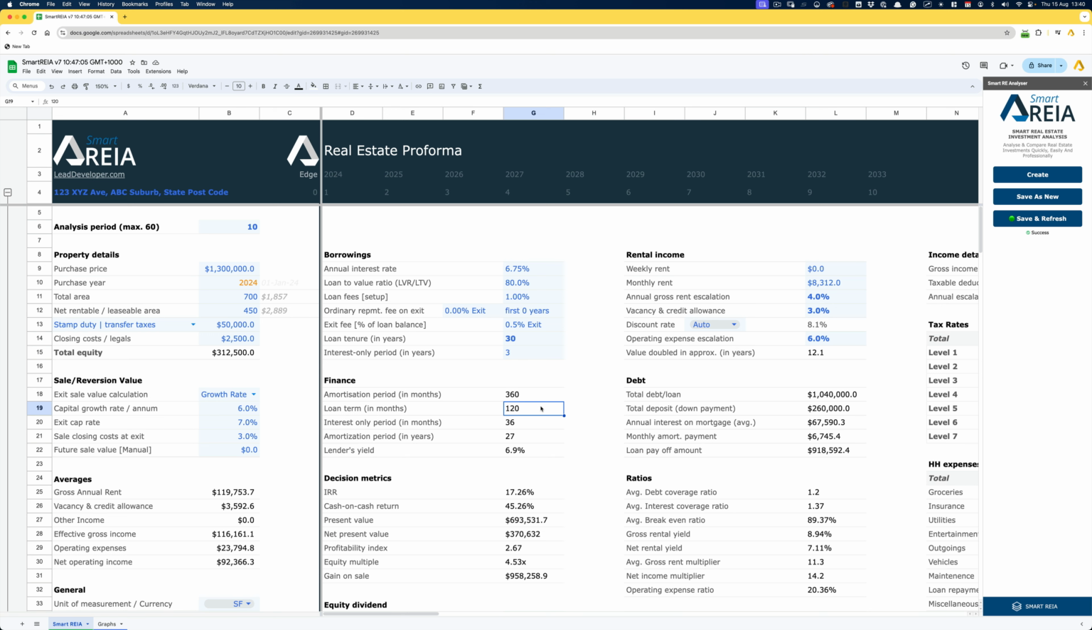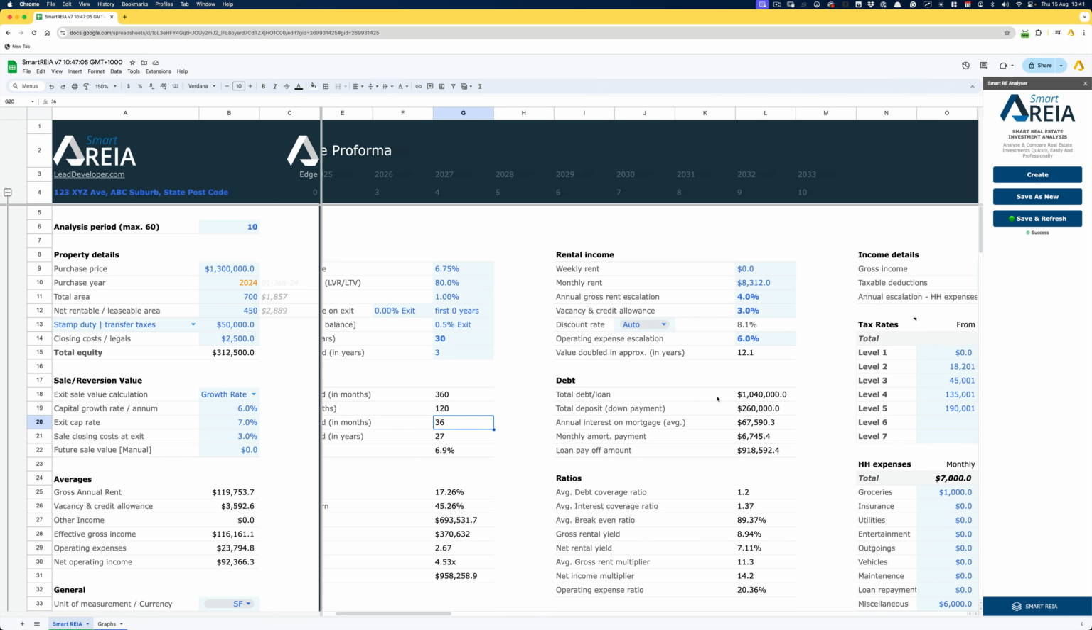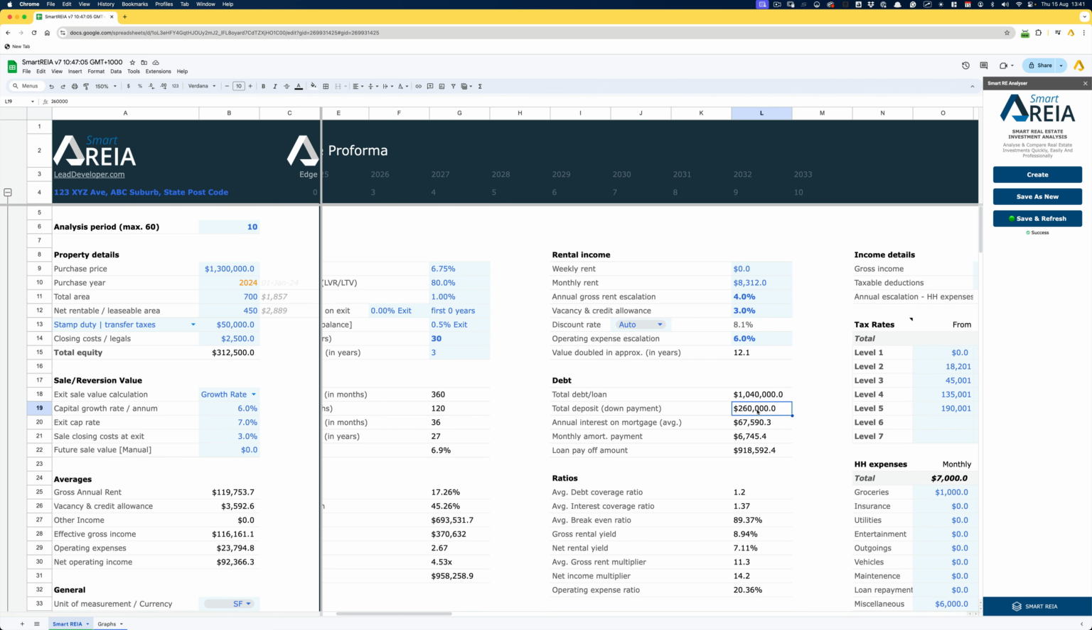And so this is in months because we're doing a 10-year analysis on this. Interest only period in months, amortization, you've got debt, that's your maximum debt, total deposit or down payment, annual interest on mortgage, that is what it is going to be. Your monthly mortgage payment is going to be that much. Loan payoff amount is going to be 918.